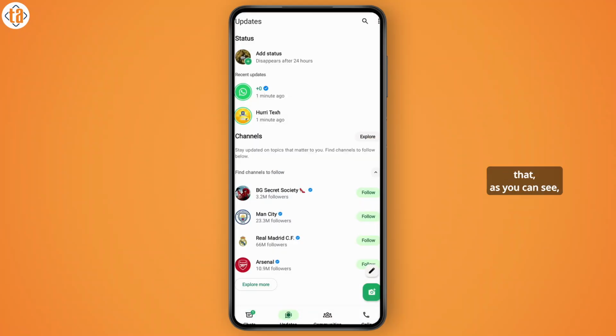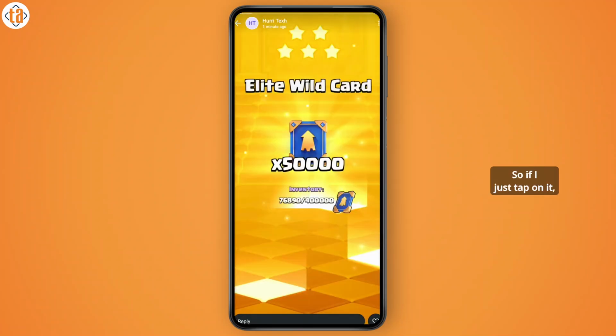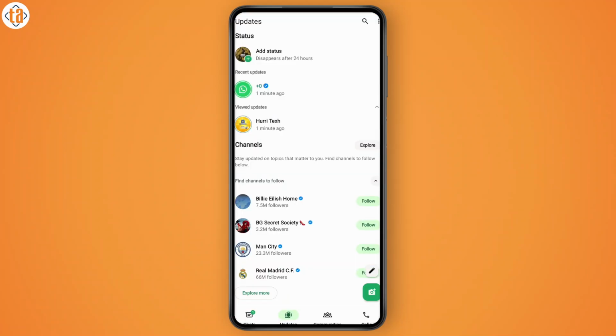And once you have done that, as you can see, it automatically went back to the vertical style. So if I just tap on it, it will show me the status just like so. That is basically it, guys.